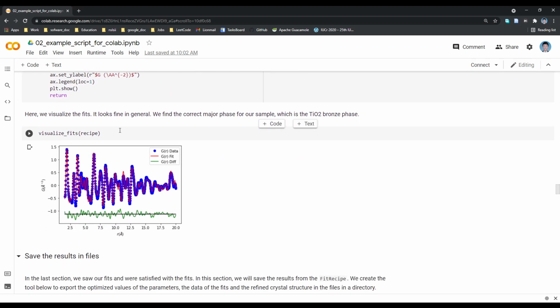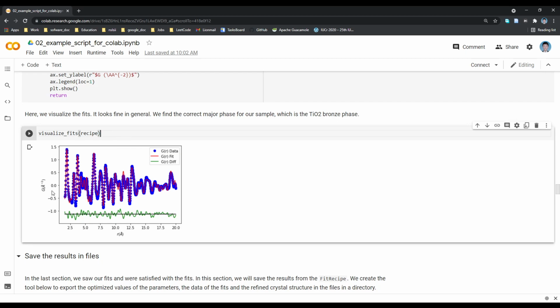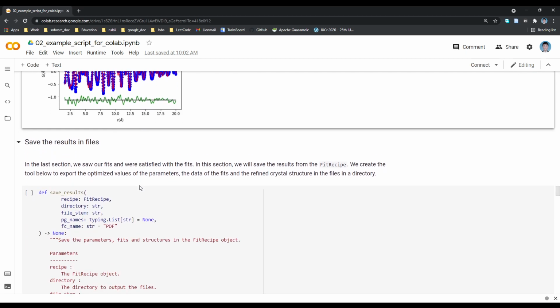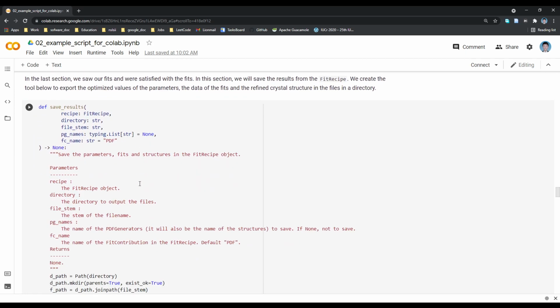Here we visualize the fit after we optimize the recipe. We are using matplotlib to visualize the fit. It's not necessary to go into too much detail for that. You can also use your favorite plotting software to visualize it. And here we have our fits. It looks good. And then we'll save our data in the files.